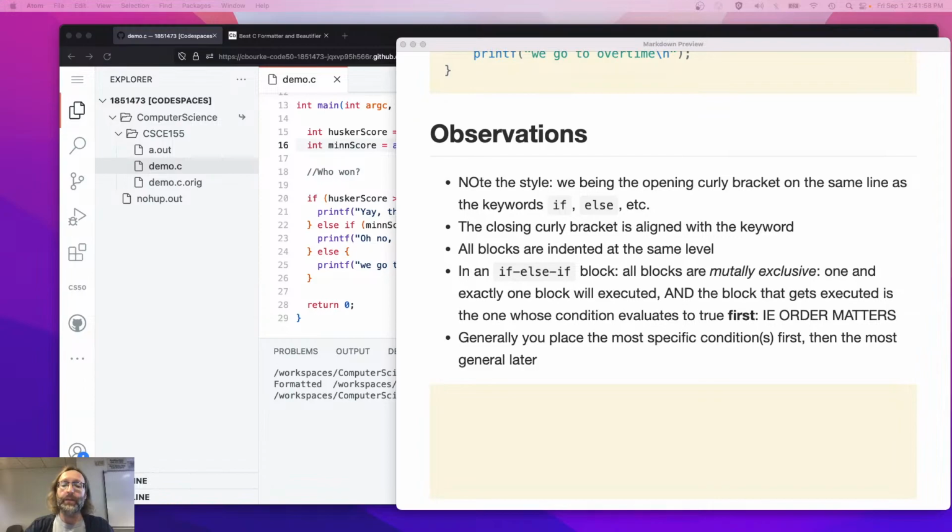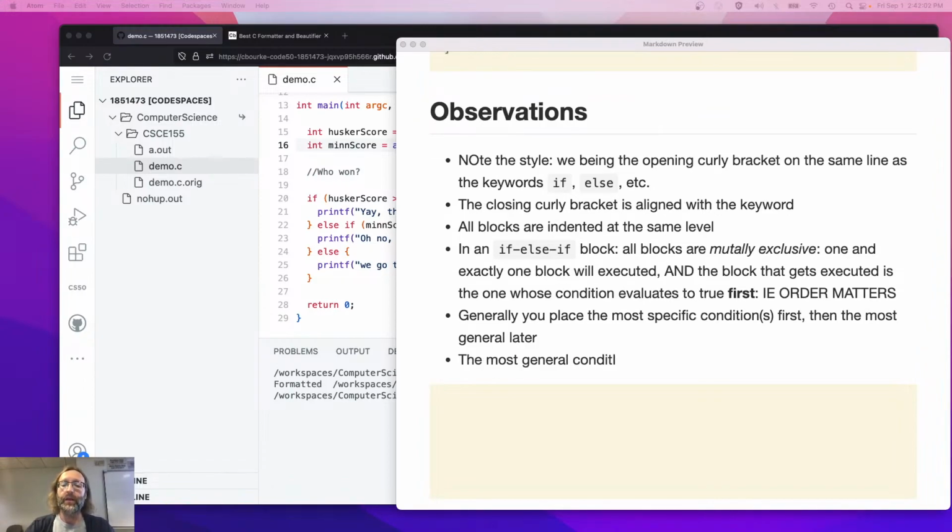In fact, the most general condition that you can have is no condition. The last one, which would be a catch-all, the else block. If all else fails, then do this block. That's as general as it gets. You need to put that last. So order is important. If you transpose ordering, then it could give you different behavior, and your logic is flawed. Okay?